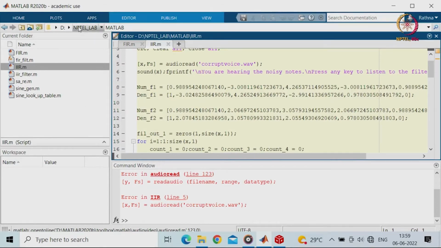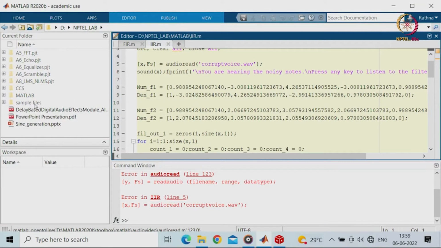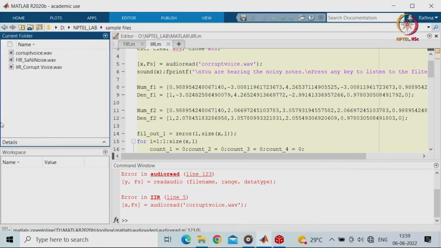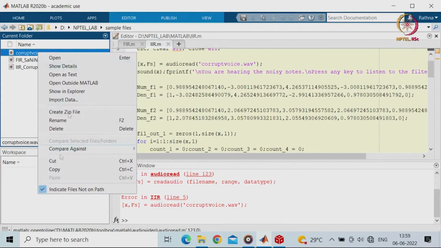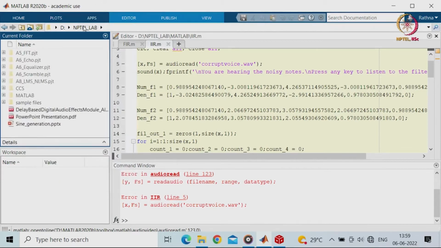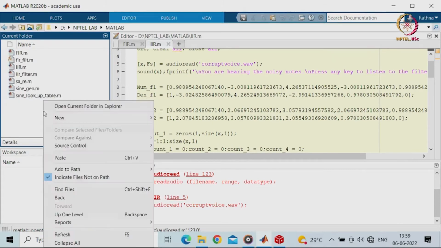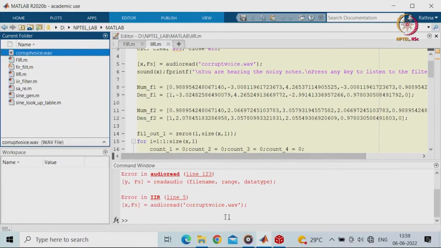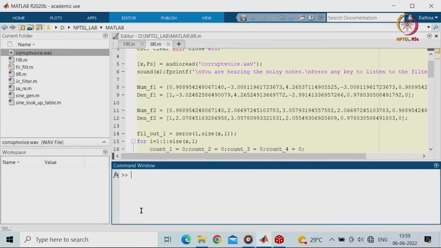It is present in my sample files here, or I can give the complete path and run from there. So I can do the copy, and then go up to the MATLAB portion and paste it here. Now, as all of you know, CLC will clear everything, so I can go back and rerun it.